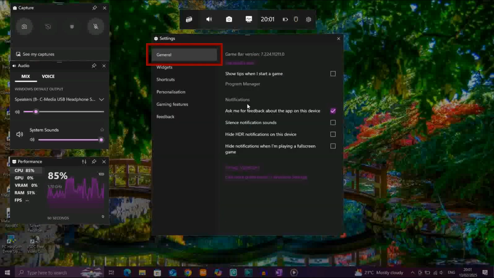Under General, you can make the settings you want. For example, if you want to silence notification sounds, select the checkbox next to it. Or if you want to hide HDR notifications on this device, you can select it. Or hide notifications when I'm playing a full-screen game, you can select it.